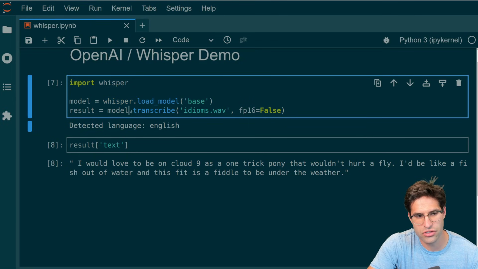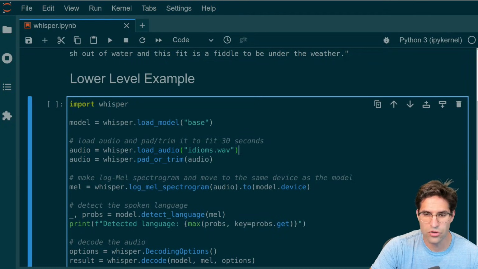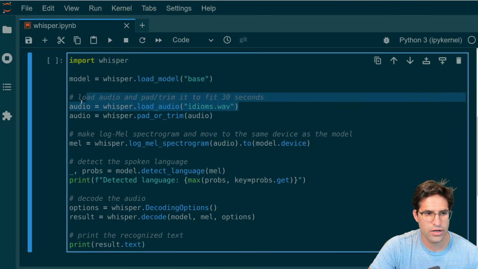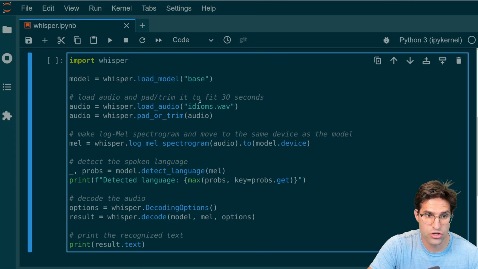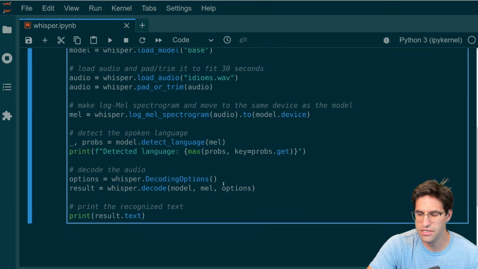And it says when you run this transcribe, it's actually taking 30-second chunks of your audio file and running predictions on it. Now there's also another approach that you can take, which is a lower level approach where you actually create the model and then you create the audio object and pad or trim this. What this will do is just make sure that this audio chunk is only 30 seconds, or it'll pad it to 30 seconds since that's the length the model expects to have as input. Then it's making a log mel spectrogram. It's detecting the language, and we can decode here and provide a lot more options if we wanted to.